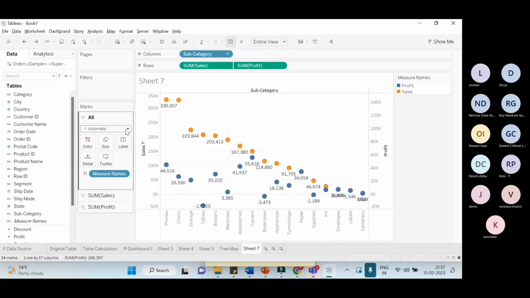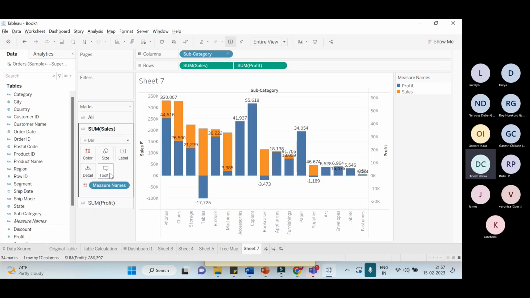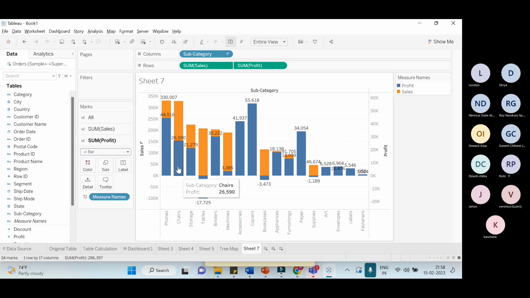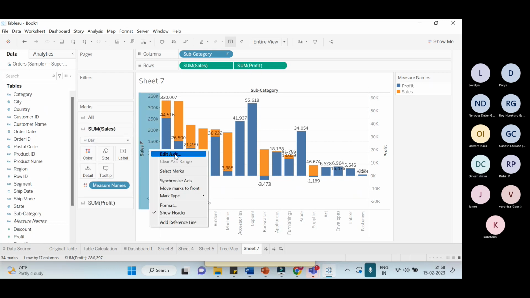Now, what if I choose bar chart for the sum of sales, and bar chart for the sum of profit as well? Again, right click. What options are we getting? Tell me. We are getting select marks, edit axis, synchronize axis. Now I'm talking about this.